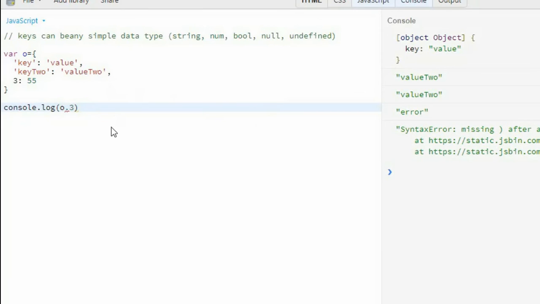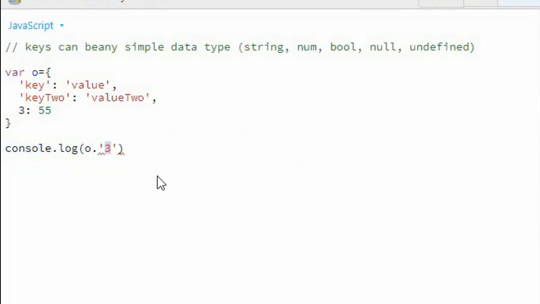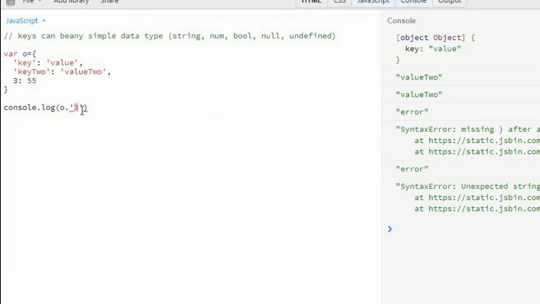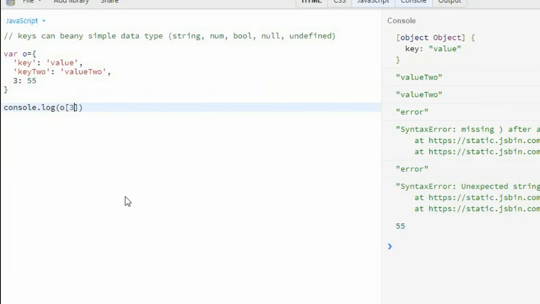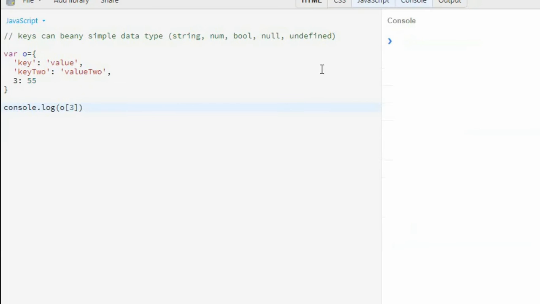Now, if we were to put, well, I don't know if we can put this. Let's try this. I don't think that works either, right? But what does work is using the bracket notation. And then that is going to evaluate 3 and everything is going to work well. So you just have to be careful. Most of the time you're going to do strings like this.